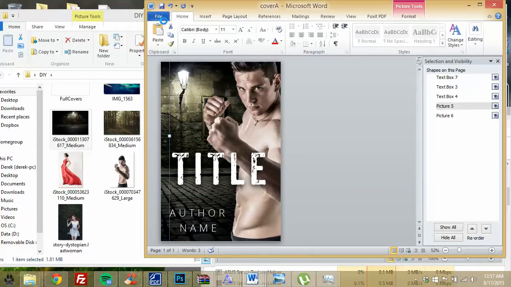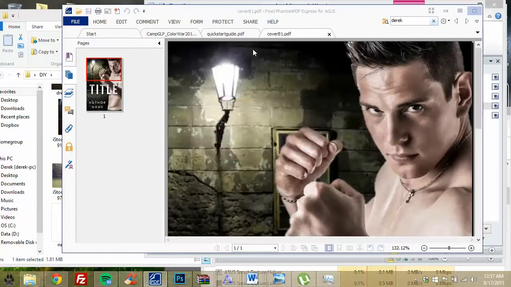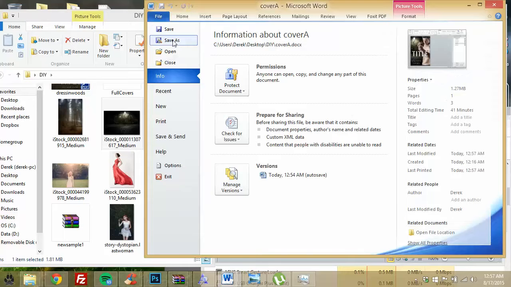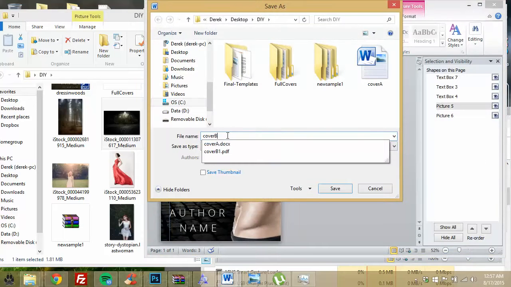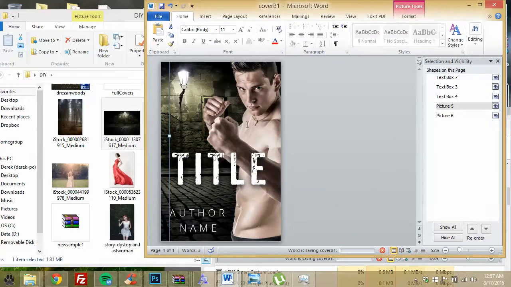And sometimes I would want to save 2 Word documents, so I'd save 1 Word document like this, Cover B1. I'm just saving it as Word. And then I'd go back to my other option, like if I wanted to try some different fonts.